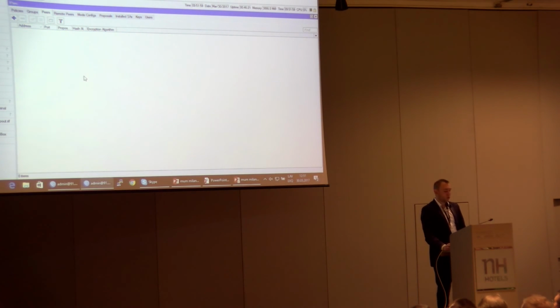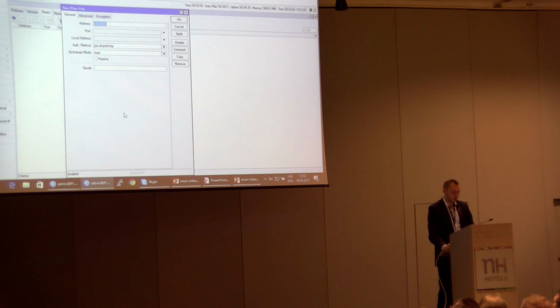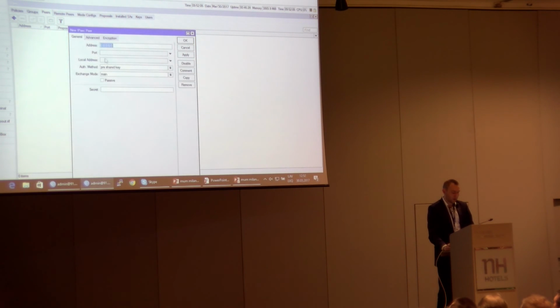So no peers anymore. I make a new peer where the authentication method is now IKE2. Exchange mode is IKE2. Authentication method is RSA signature. And here I should specify the certificate.